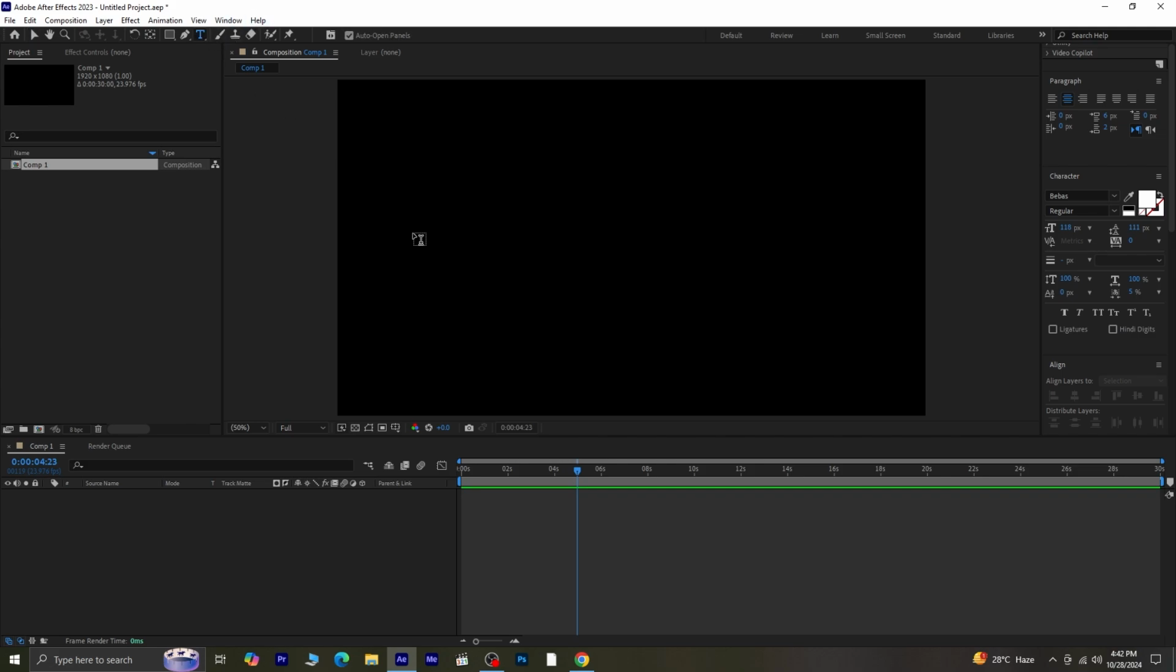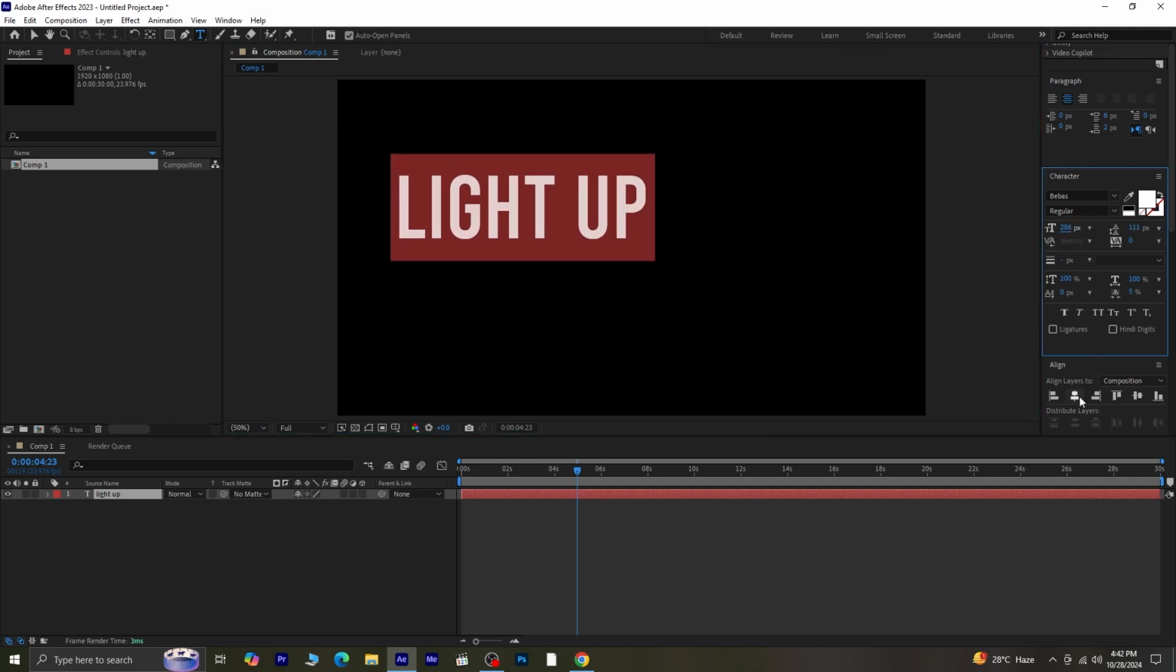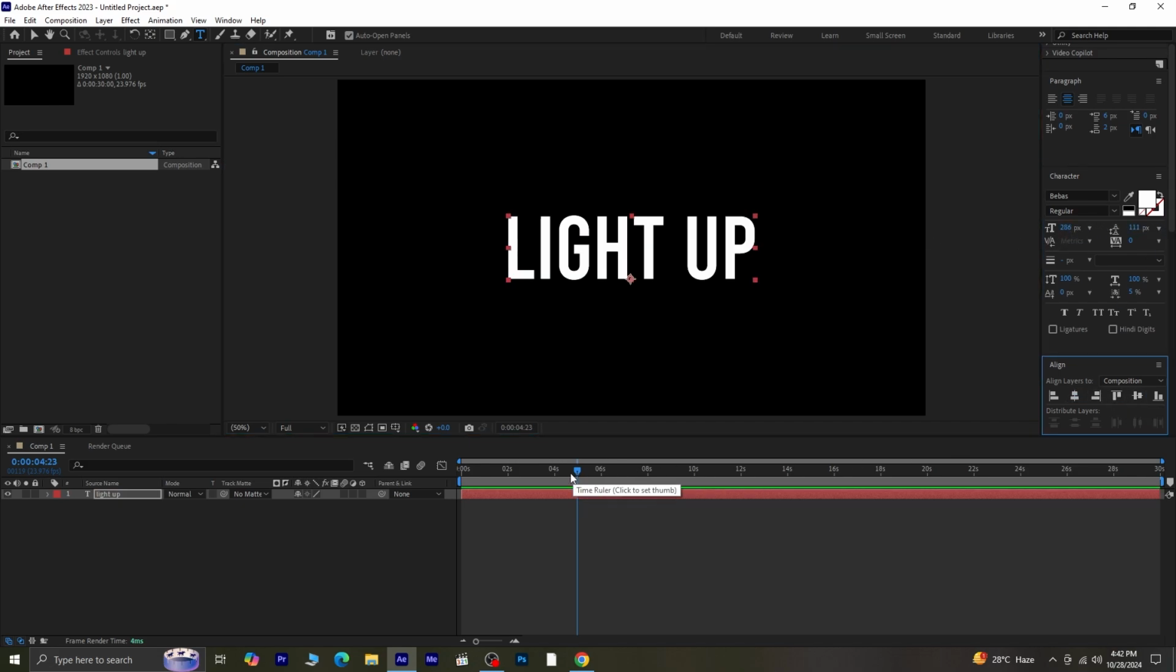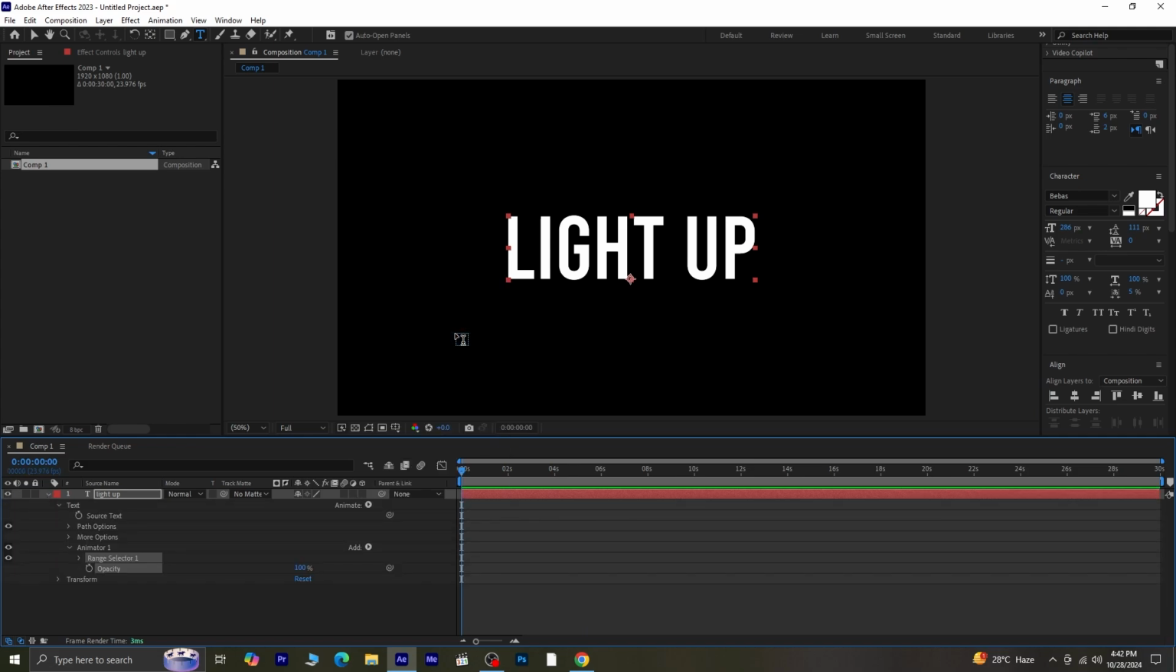First, grab the text tool and type in your chosen text. Customize the font, size, and any other adjustments you need to get your text just right. Once you're satisfied with the setup, head to the text layer's properties, go to Animate and select Opacity. Set the opacity to 0 to make your text invisible initially.